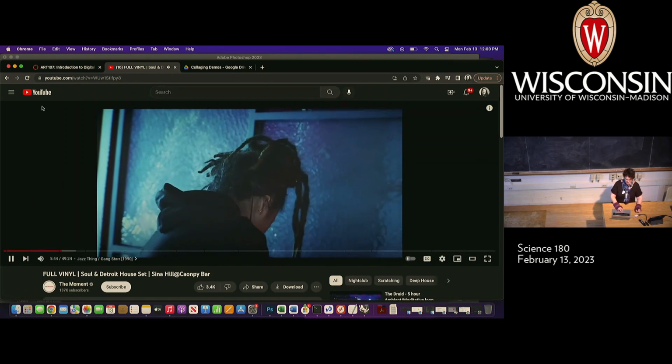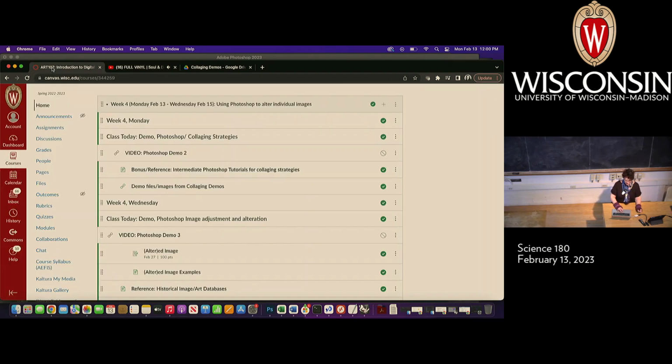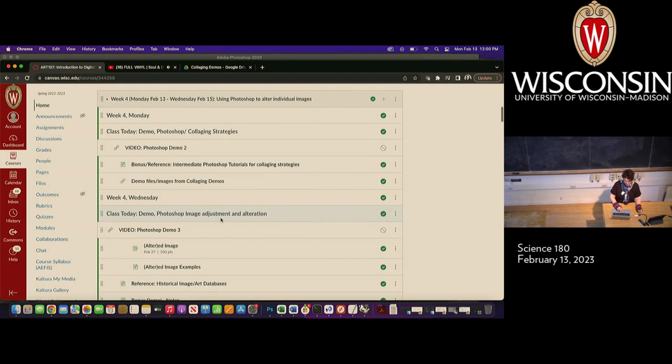So a couple of quick announcements. One announcement would be that I rearranged the tutorials a little bit. We had 2 pages of tutorials for collaging strategies and intermediate Photoshop tutorials, so I just combined them into 1 page to make that a little bit clearer and more efficient. So if you were looking for that page and wondering where it went, it got combined into the other page. So all the content is still there.